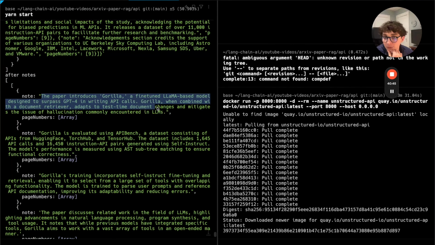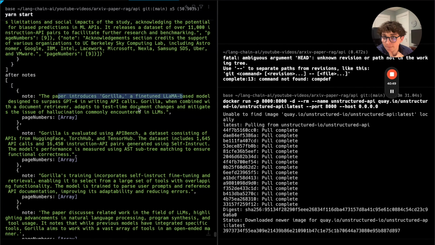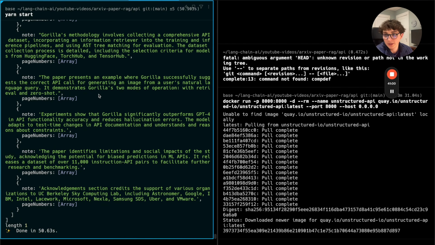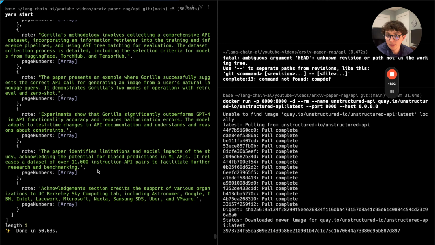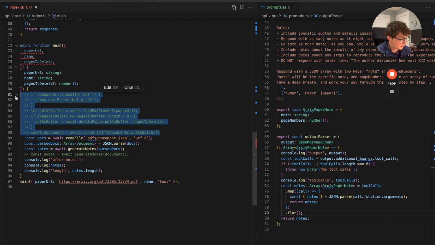If we look at this, the notes are actually pretty high quality. So it introduces a paper called Gorilla, fine-tuning llama-based model designed to surpass GPT-4 and writing API calls, combined with document retriever. It adapts to test time, blah, blah, blah. And yeah, so we will actually be able to read these notes in more detail when we write the front end. But now that we know that this is finished and working, we can go and bring this all back.